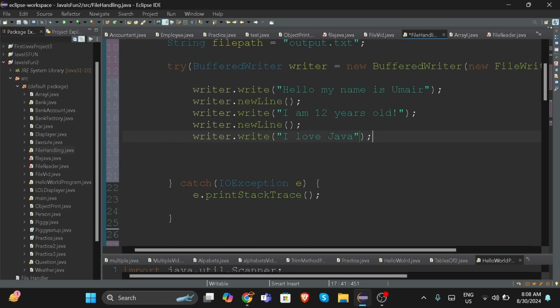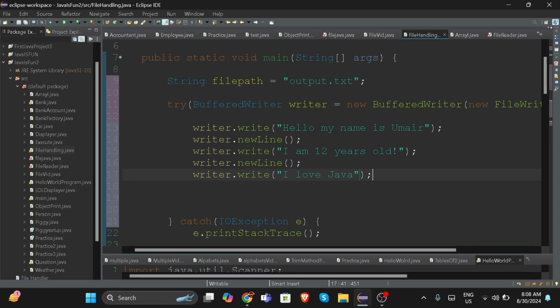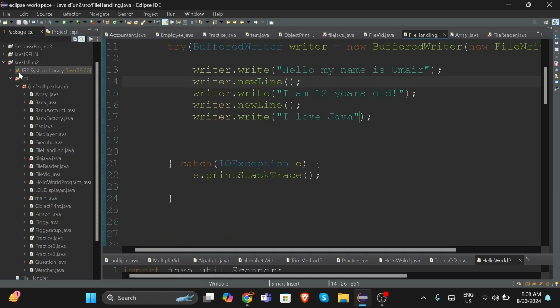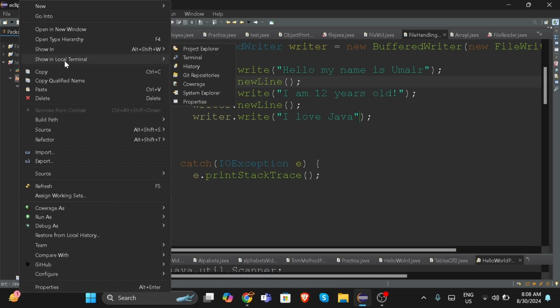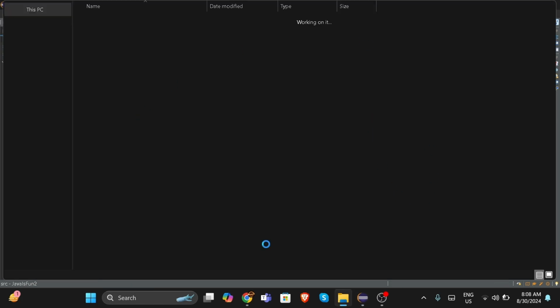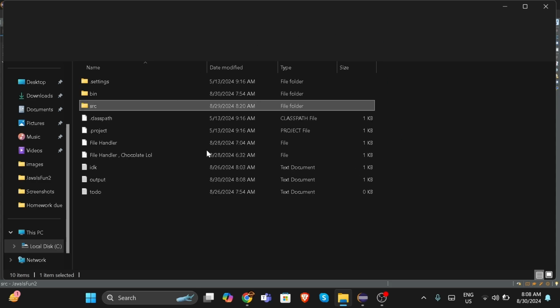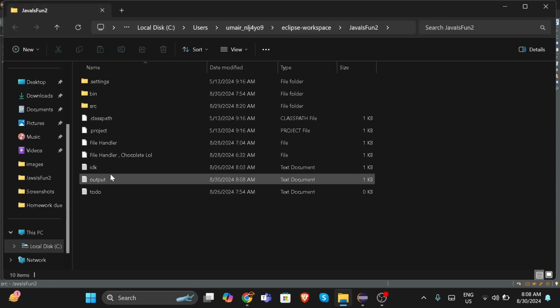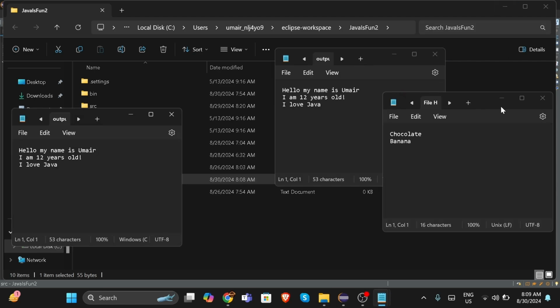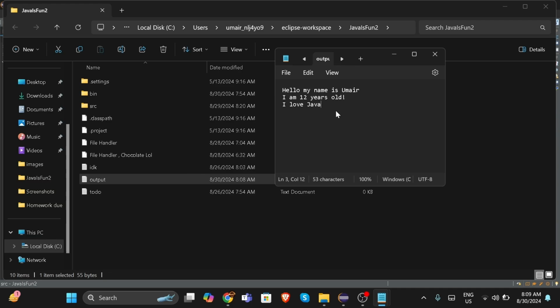Now let's try to run this code. Obviously it won't print anything in the output, so we've got to hover on src, then Show in System Explorer. Once we're in here, we have to find our file named output. So here we go. Now let's check our file output. And as you can see, it printed: hello, my name is Omar, I'm 12 years old, and I love Java.